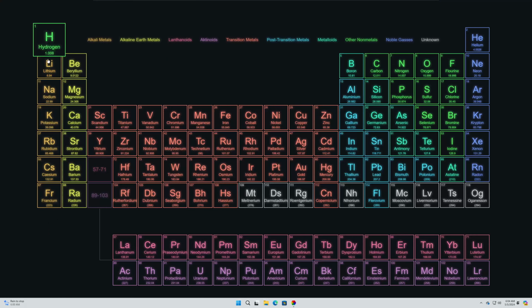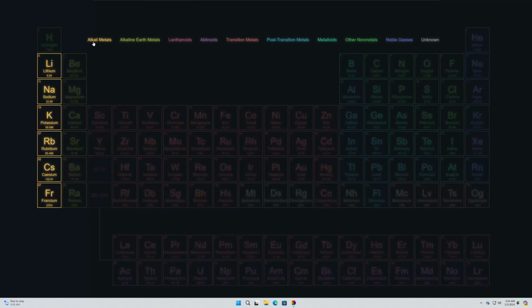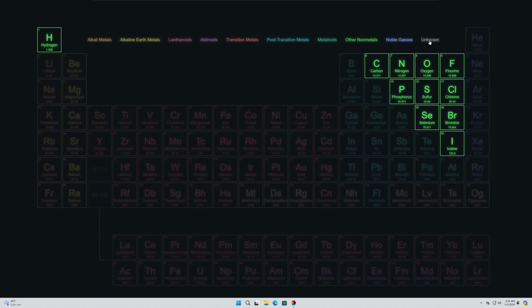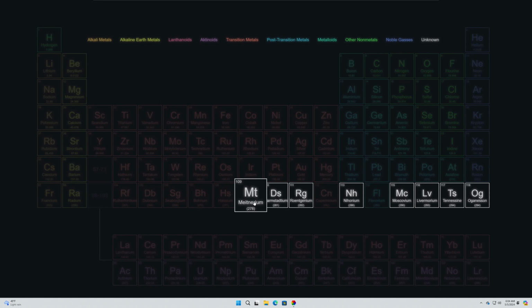Alright, so we have the periodic table, and again, we can hover over these things and they actually pop out. Also, a thing you can do is highlight the category, so alkali metals, and that'll only bring up the alkali metals. You do the same thing for metalloids, other non-metals, etc., etc., and even the unknowns.